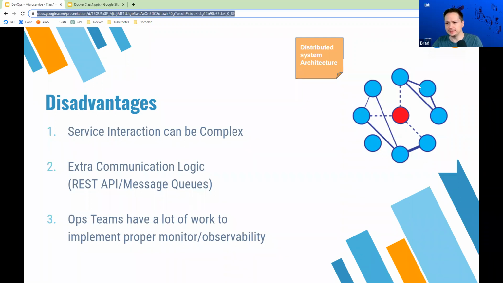Also, there is some extra communication logic with microservices. So basically, if you've worked with Python, you're probably used to creating a function in the code, right? And within your Python application, it's very easy to call that function, right? You just define the function at the top of your code, right? And then at some point within your code's logic, you call that function.